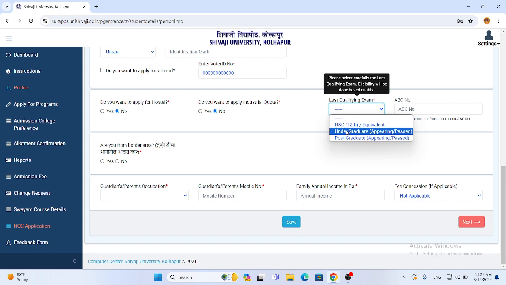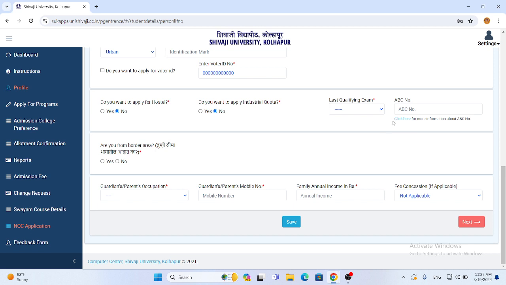undergraduate. Remember, if you choose 12th or equivalent, the form will not get submitted, because the eligibility criterion for distance MBA is at least a minimum graduation, with a minimum of 3 years duration from any recognized university pan India. So you have to at least choose undergraduate or postgraduate, because you have to enter the relevant credentials furthermore. ABC ID.